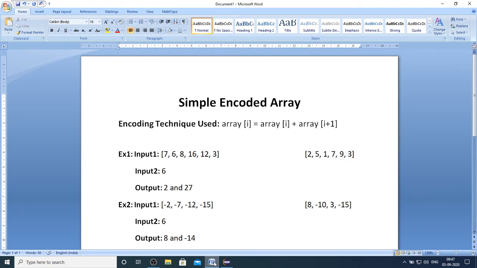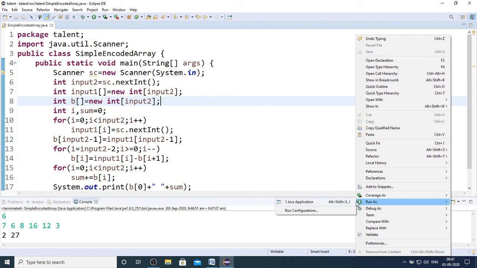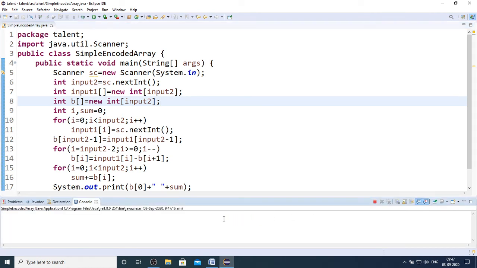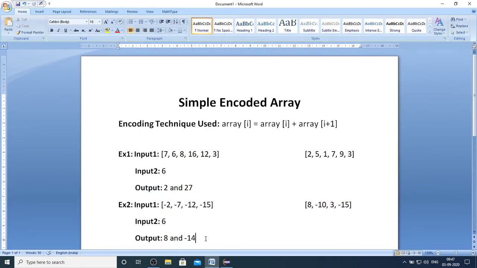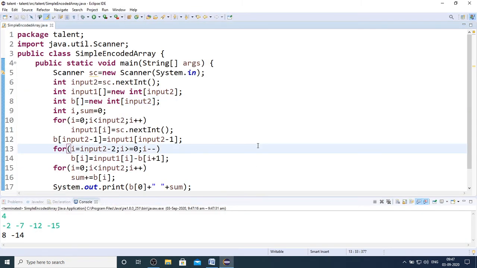Next, the second test case is containing negative elements. So it is 4 elements and they are minus 2, minus 7, minus 12 and minus 15, and you can see 8 and minus 14. So here is the output, 8 and minus 14. So as said, you can easily understand this code.